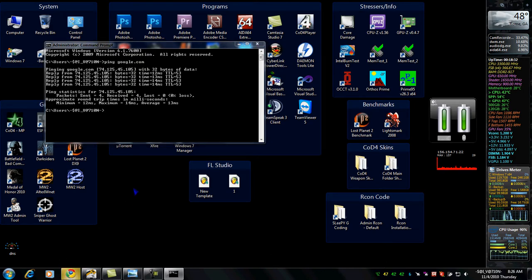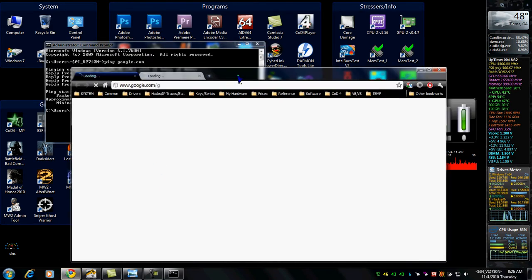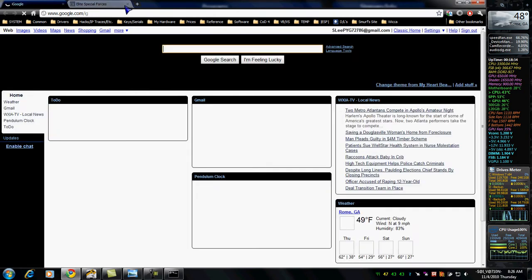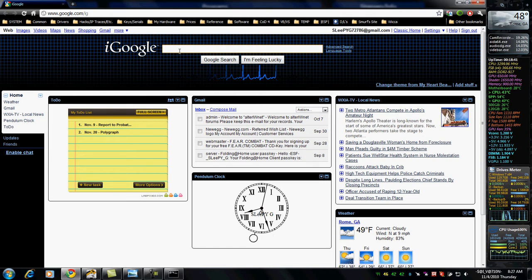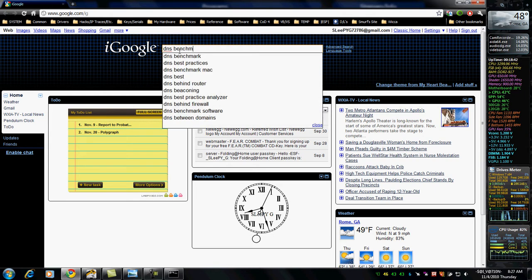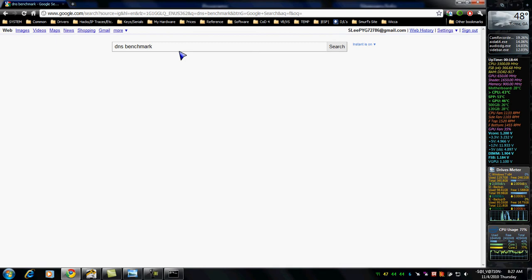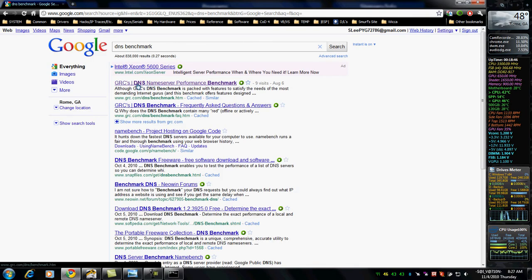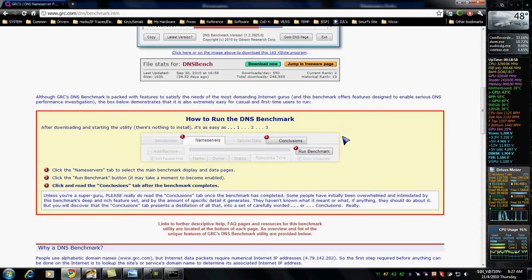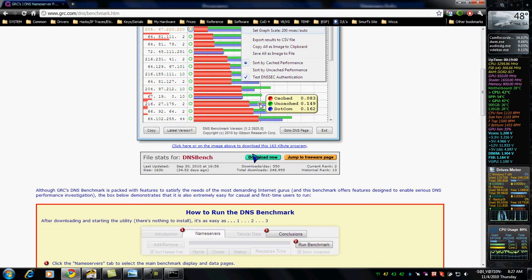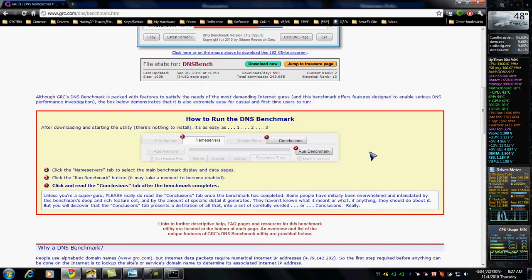Well, there is a tool that you can download for free, and I am going to show you how to find it. DNS Benchmark. Type that into Google. It's going to be your first link, grc.com/DNS/benchmark. Go to that site. This will be what the program looks like that you're going to download. You'll go right here, click download now, and run the benchmark. It tells you everything you need to know here.